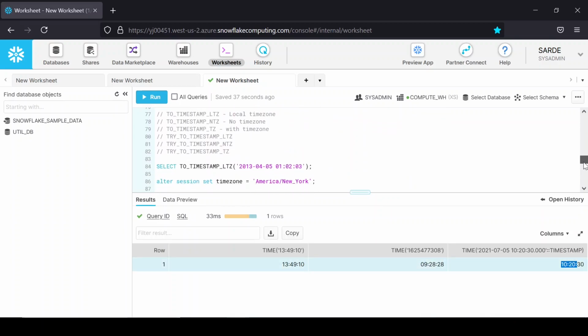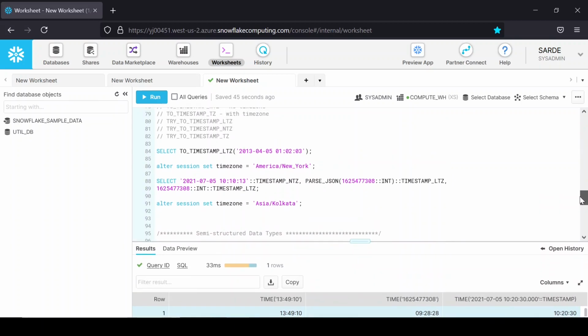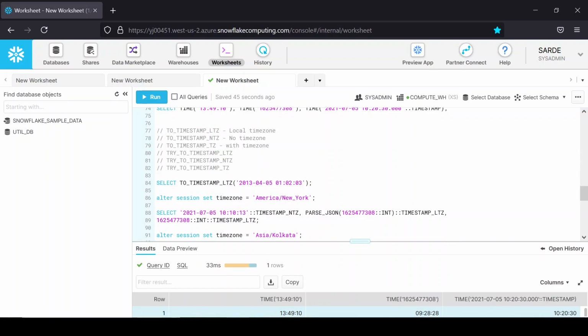Next we have some other functions like to_timestamp_LTZ, which is for local time zone. Then to_timestamp_NTZ for no time zone. And then we have to_timestamp_TZ with time zone, which will return the timestamp with the time zone. It also supports try_to_timestamp for the LTZ, NTZ, and TZ formats or data types.